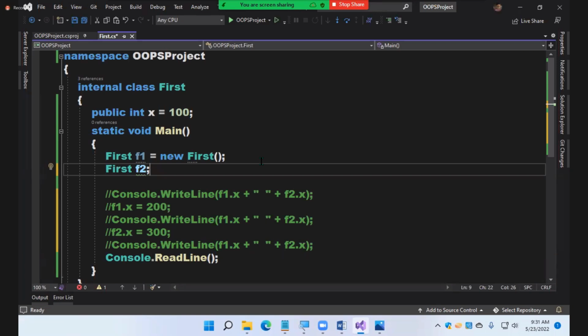f2 is equal to new first. You already remember that now? I can initialize it like this also. What is that, sir? I can initialize the variable of a class with an existing instance of the same class. By using an existing instance of the same class, I can initialize the variable of the same class. It's 100% possible. Point clear or not? Understood, everyone? You can initialize it like this.